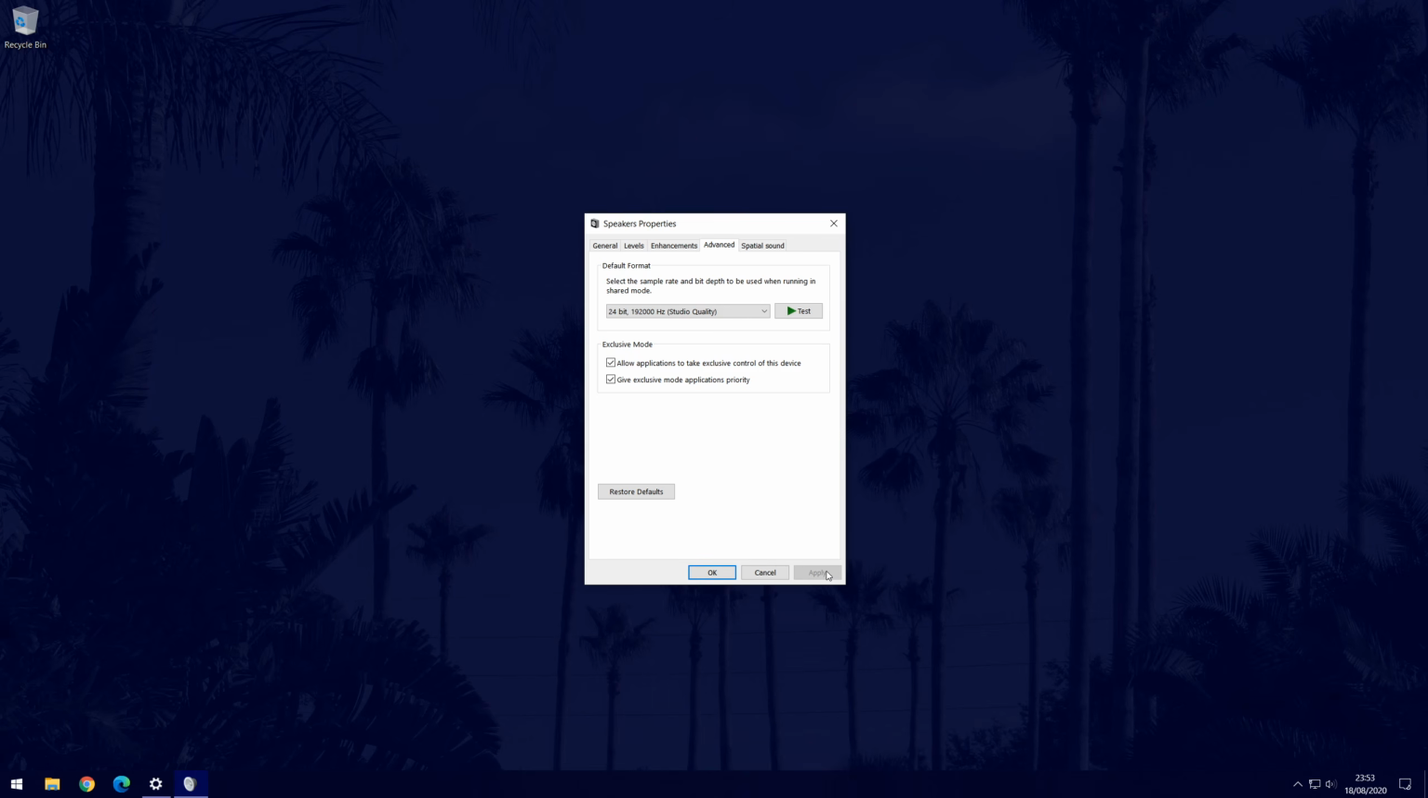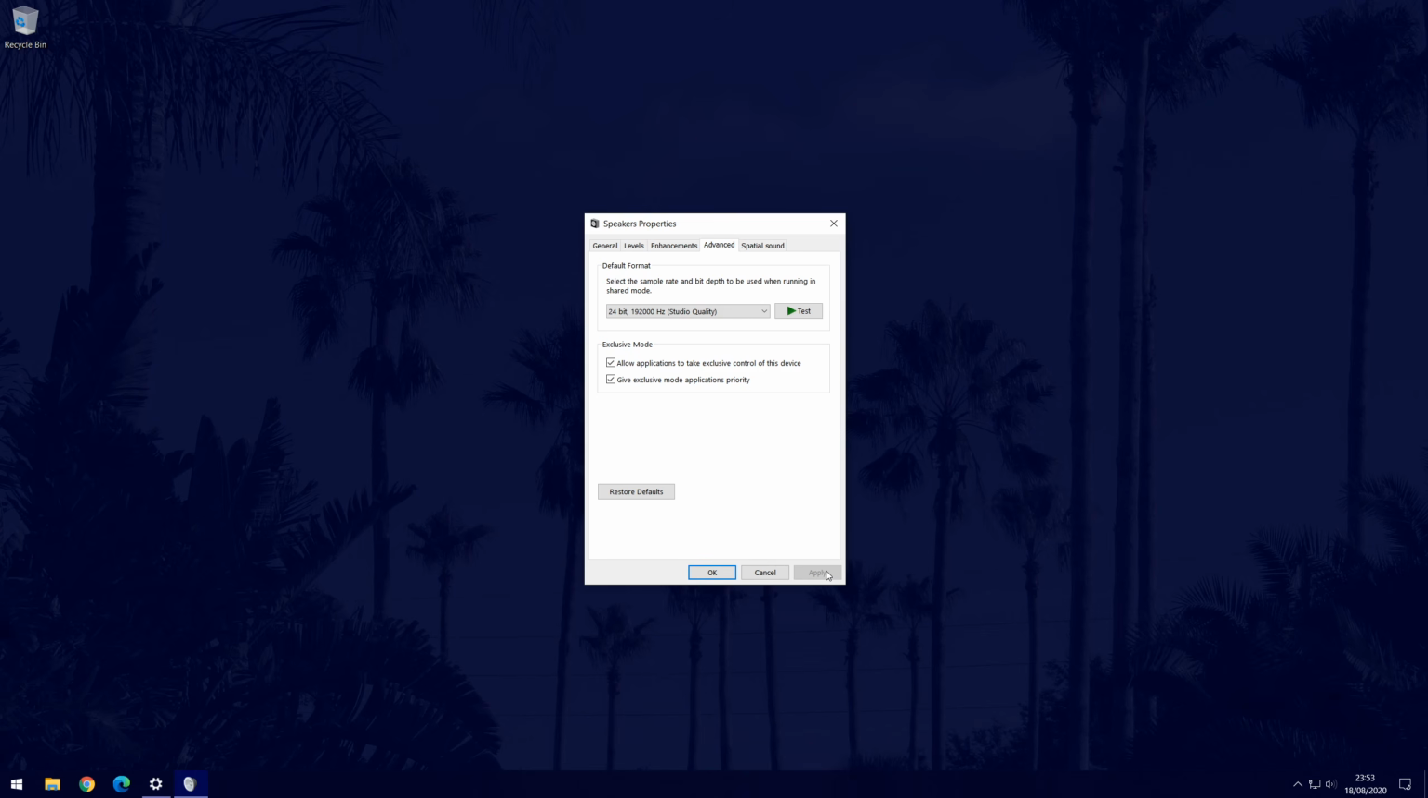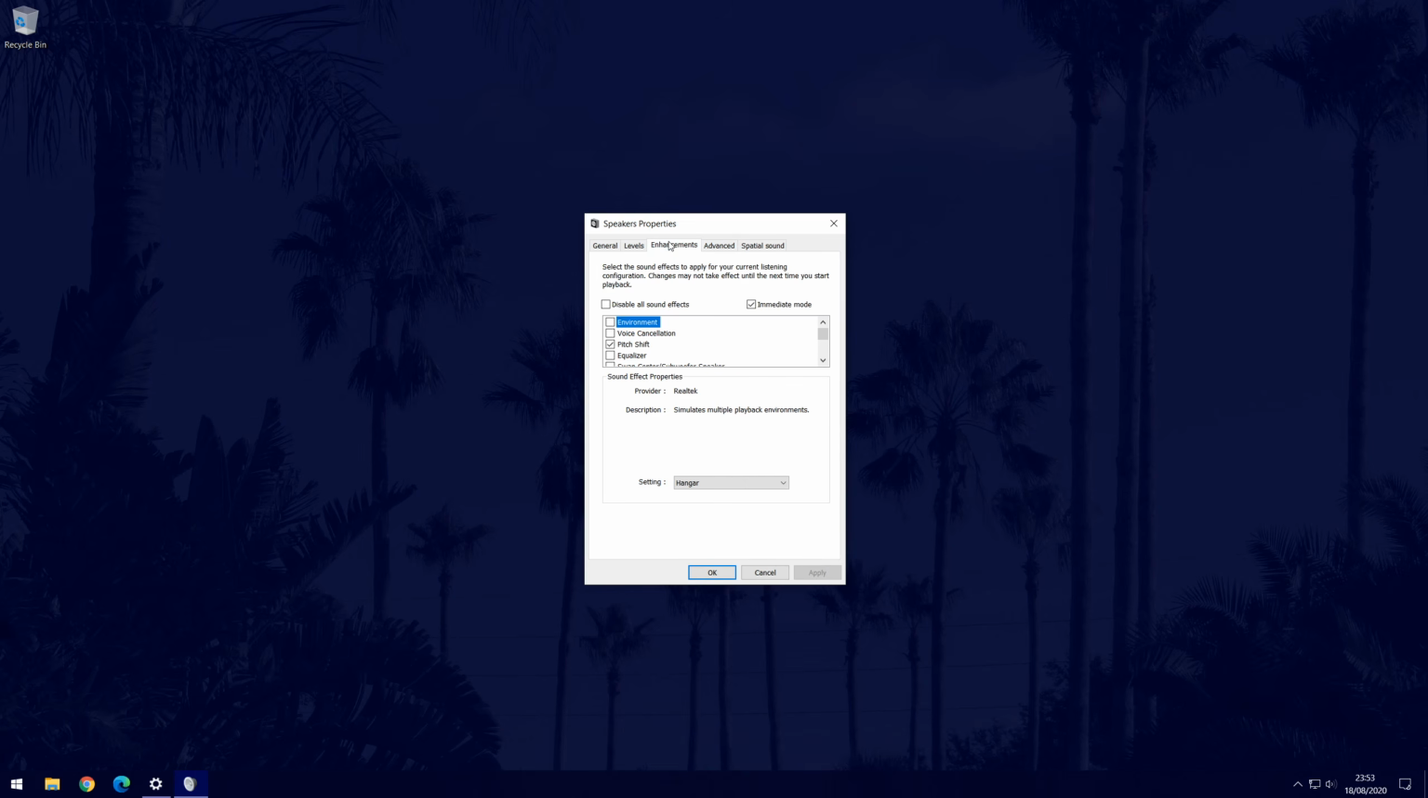The next method is to change and turn on some of the other settings within the device's properties window that we use to change the quality. These can be personal preference, but there should be a few options that might improve the sound quality of our device. The first few options can be found by going to the Enhancements tab. In the box, you should see at least a few options to turn on.